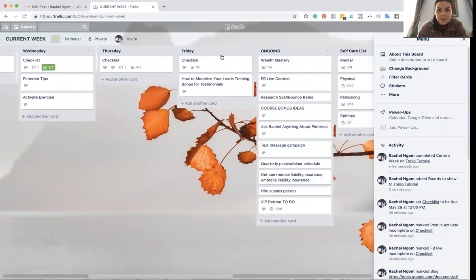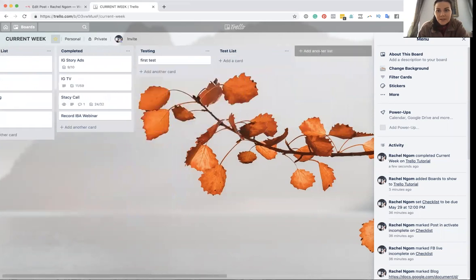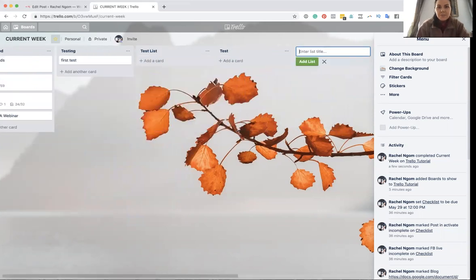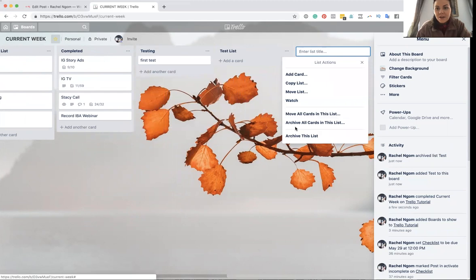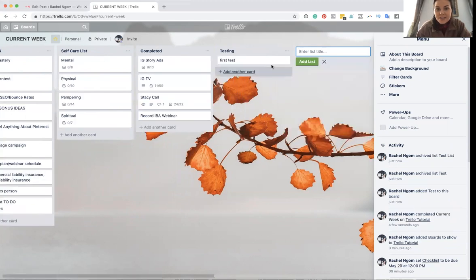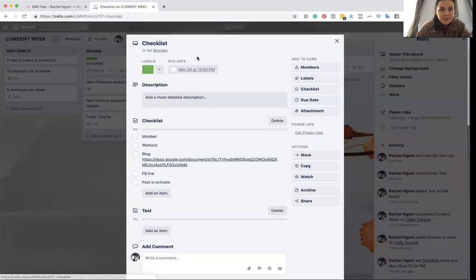So if you want to add a new list, here would be add list. So just, here we go. If I want to delete that or archive it, I can archive this list. I can archive this list again. So here I'll show you Monday as an example.